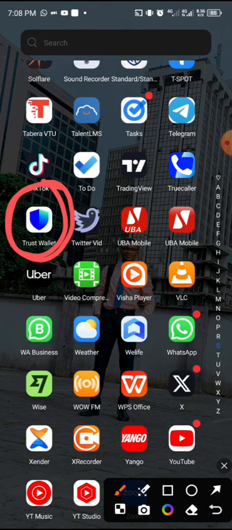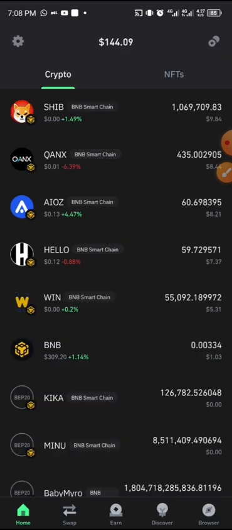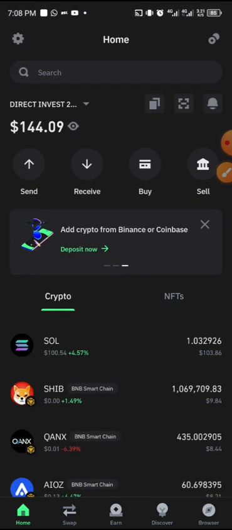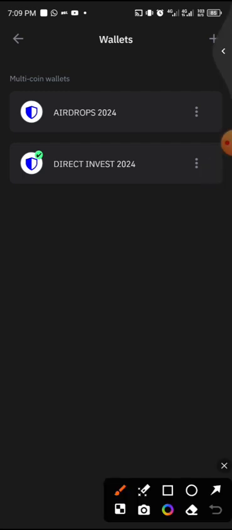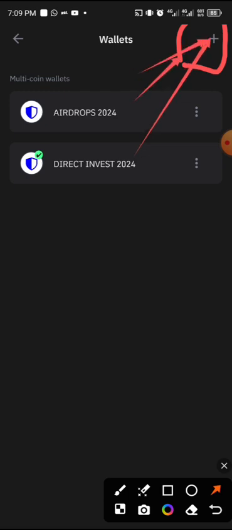So click on TrustWallet. If you don't have TrustWallet, I'm going to drop the link in the description button so you can download from Play Store and install. So click on TrustWallet, unlock. Right now I want to create a new Trust Wallet address. So you are going to click on this plus sign at the top here. You can see the plus sign at the top here. So click on it.